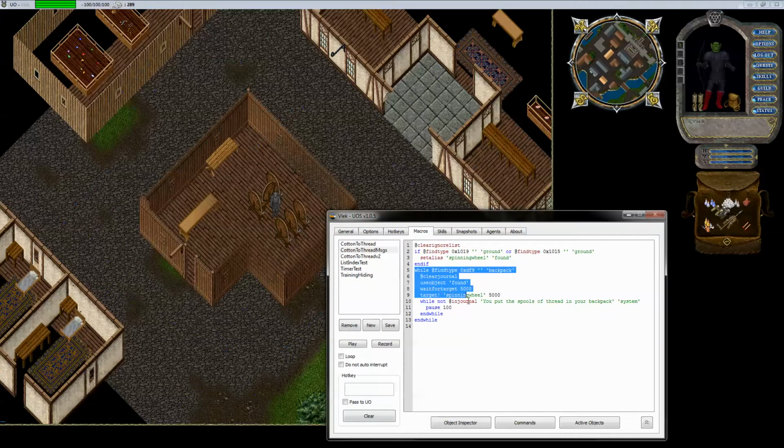But anyway, so again, same while loop. While it's the case that we can find cotton in the backpack, we're going to clear the journal.